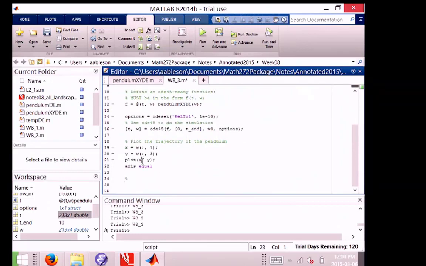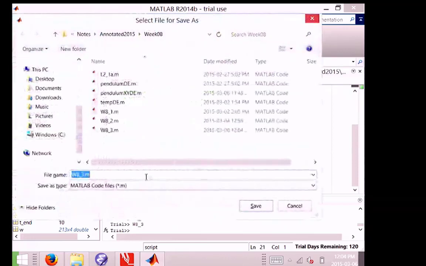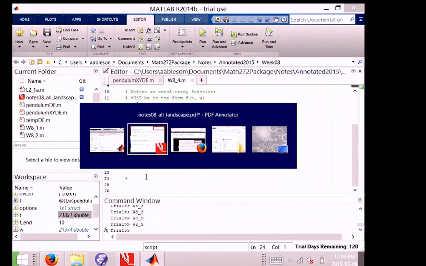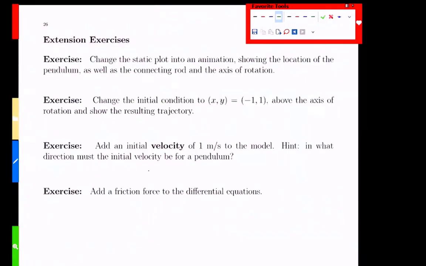What we could do is turn off this plot thing, and instead I'm going to save this. Actually, sorry, let me undo that. Save that version. And we'll save a new version as 8.4. And what we can do is animate this without too much trouble at all, because we have the time values.